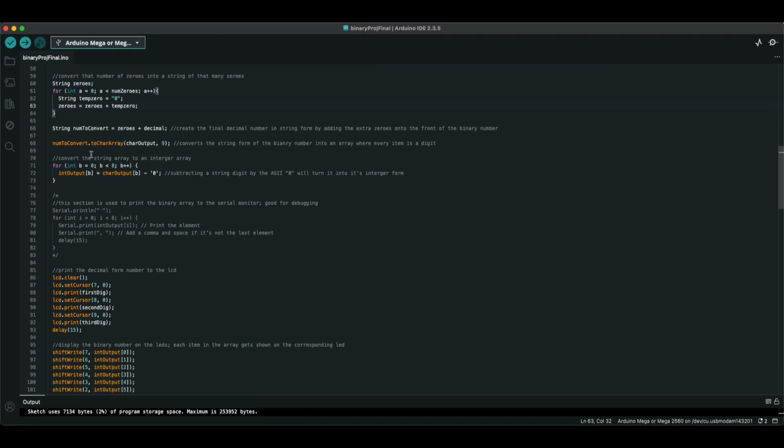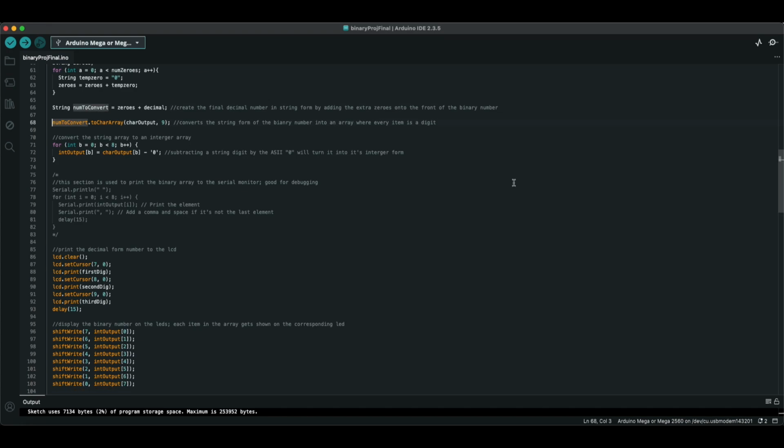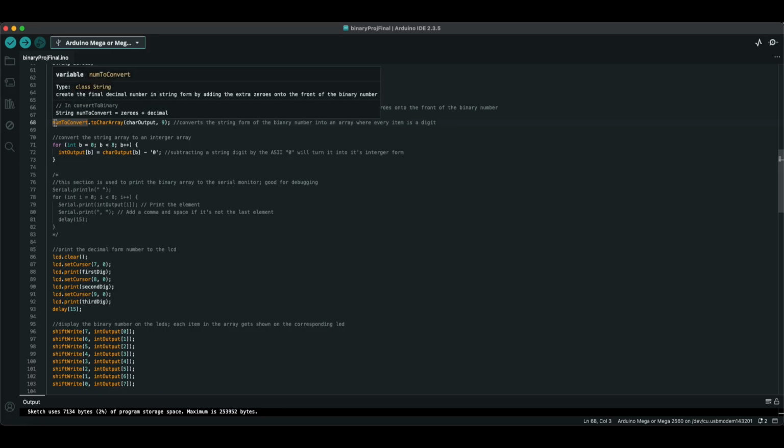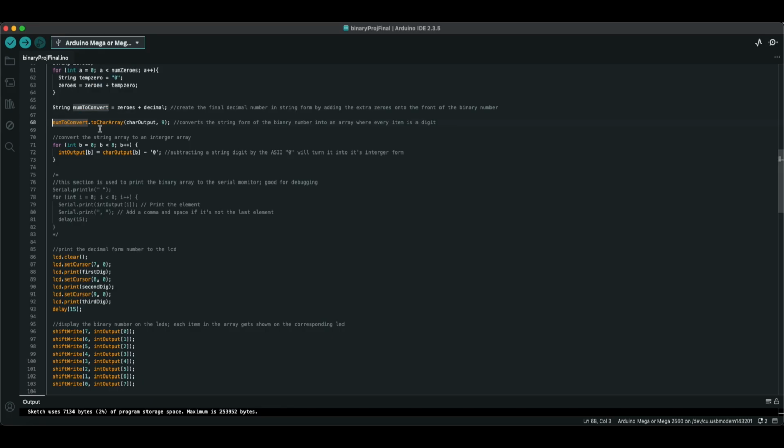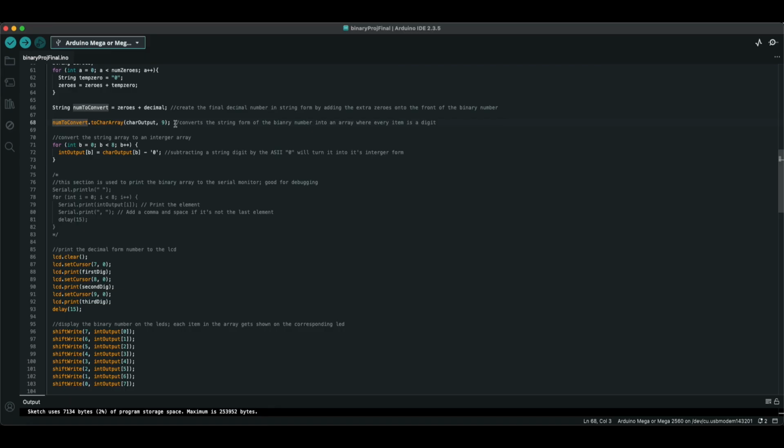And then I'm creating a new variable called number2convert, which is that amount of zeros plus that binary number. So this is creating a new string, which will always be 8 digits long. And this is the final version of the binary number. So here I'm taking that number2convert and turning it into an array. This function toCharArray will convert this string here into an array where every item in the array is a character in the string.